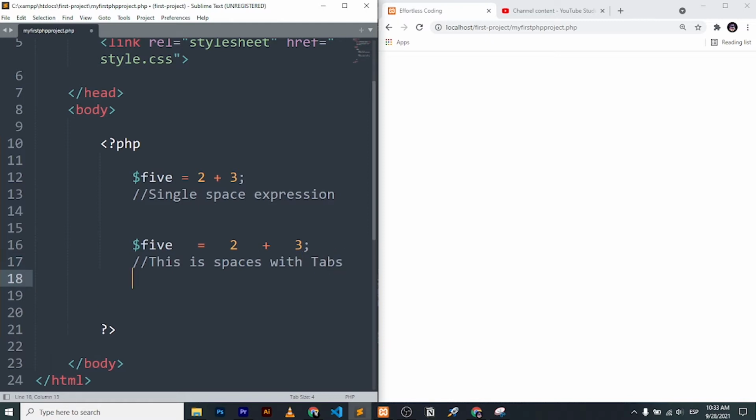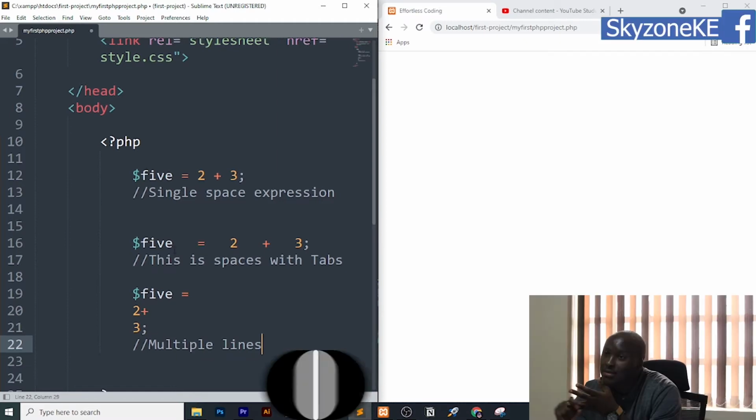Then the last option we're going to do is using multiple lines, carriage return. So type the same way, $5 space is equals, then press enter. Then write 2 plus, then press enter. Then write 3, then semicolon. Then you can comment on that and say multiple lines. So all these are 3 options where you've used the single space, you've used the tabs, and you've also used the carriage return.